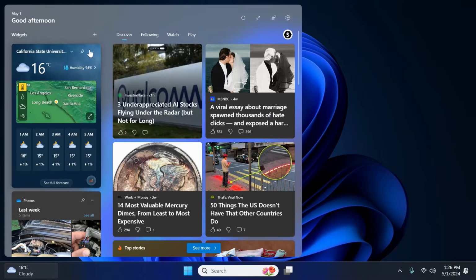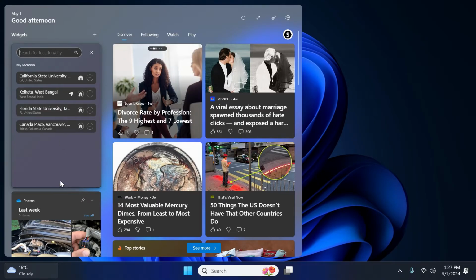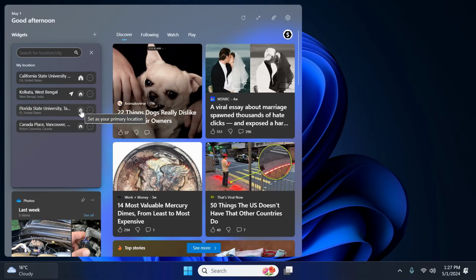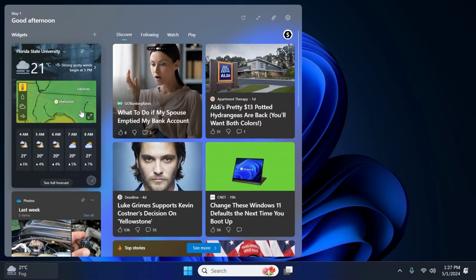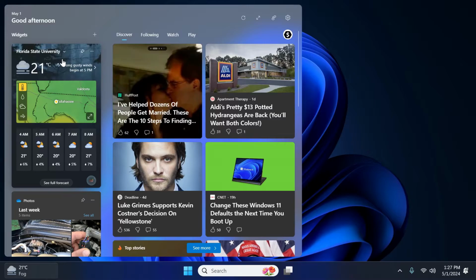Now again click on this three dot option icon and click on customize widget. And as you know, we want to set Florida as our weather location. So in order to set it as our prime location, simply click on it. And as quickly as you set it, it will start displaying you the temperature and weather of Florida. You can do many customizations here.